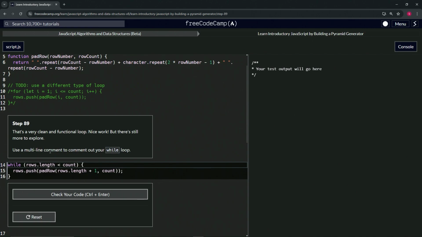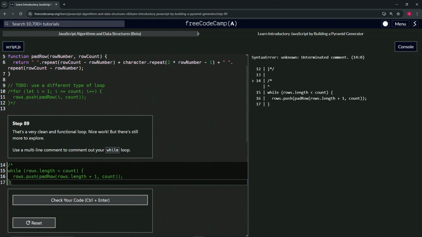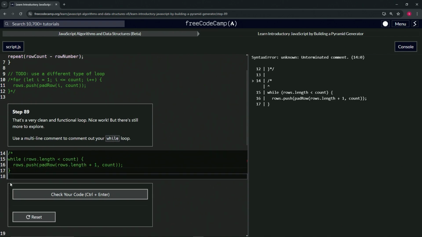We're going to use a multi-line comment to comment out our while loops. I'm telling you, I did this first. Or maybe I didn't do it first, but I did this without somebody else telling me to. I did this before watching any videos on it.